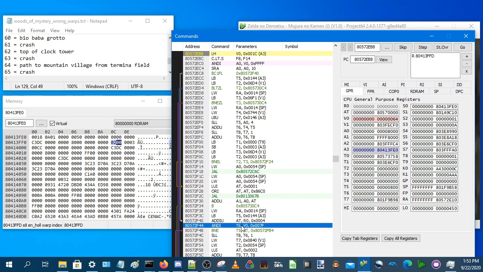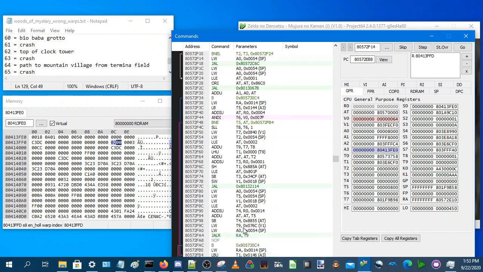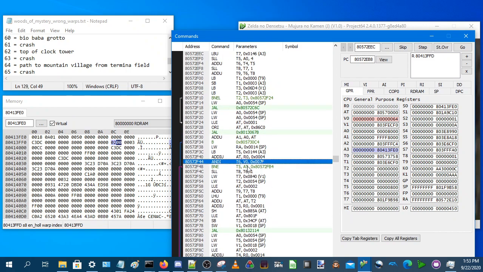So, AND immediate V0, which remember has our actor parameters in it. The immediate was 7F. That means take the low 7 bits of the actor variable and put it into T6. I haven't really looked to see what happens to T6 for the rest of this. It looks like it gets shifted left by 1, and some other stuff happens, but the point is, this is the important line: AND with 7F. So the low 7 bits of the actor variable actually set the warp.